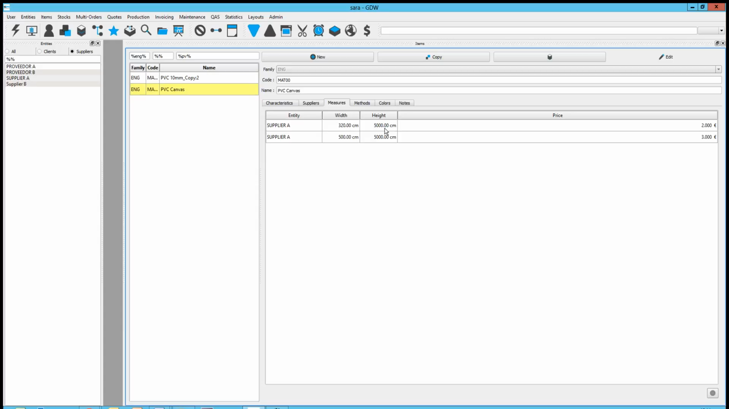The price is also really important to fill in, as there are some materials that cost more in bigger sizes. We drag again another supplier, supplier A, to create a new measure, this time 500, for example, in the width and 5000 in the height. We establish a price of €3.